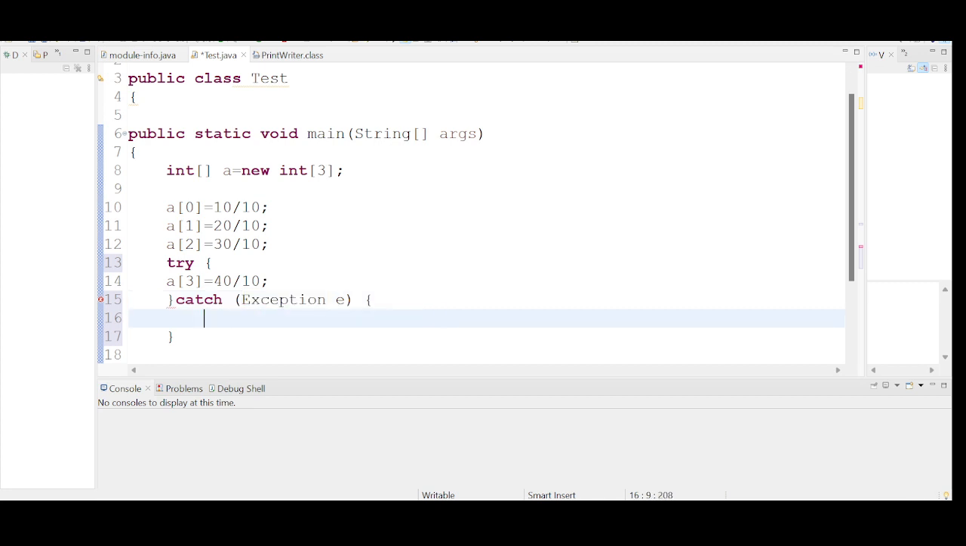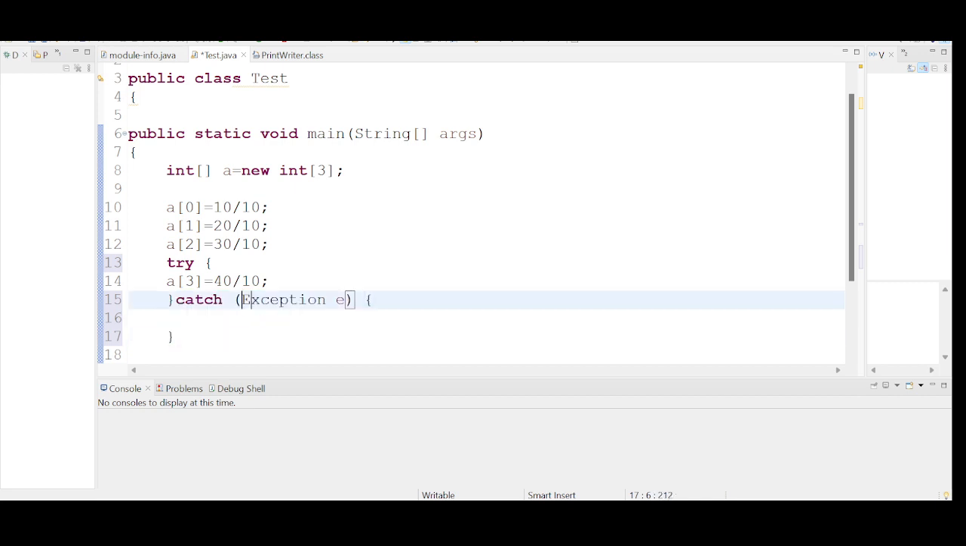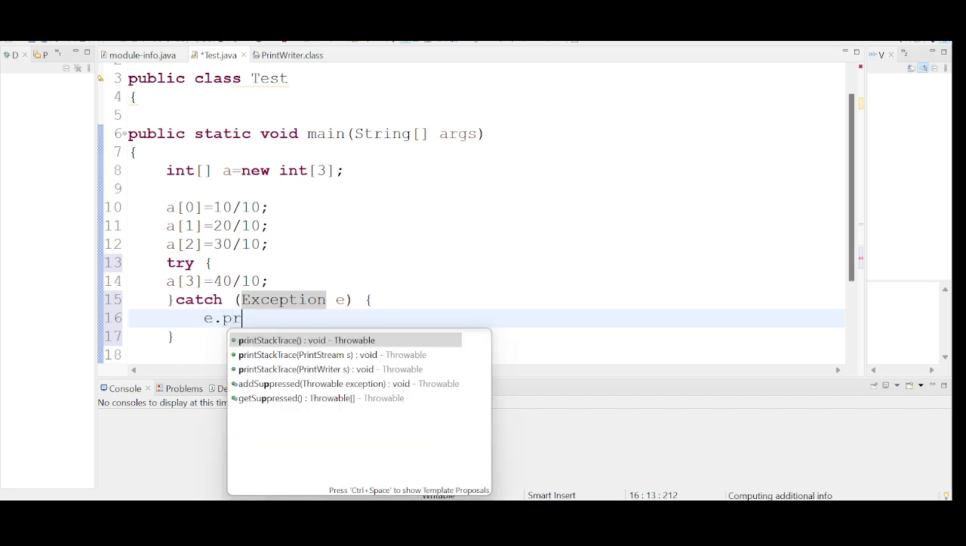Why is this a generalized catch block? In this case, it is generating index out of bound exception, right? But this handling code is not specific, because if it is specific, the exception should be index out of bound exception, but we are keeping it very general. We are using the parent class to catch the exception. This is not recommended, I am saying. Let us try to print this.